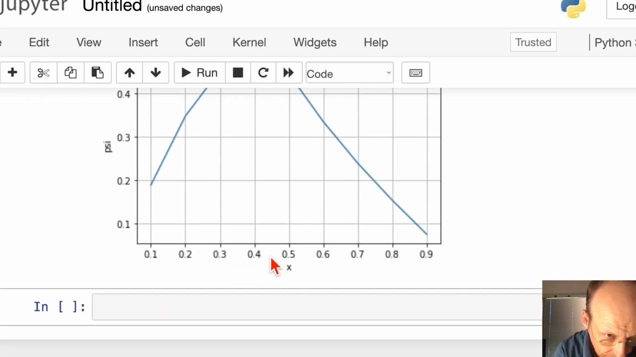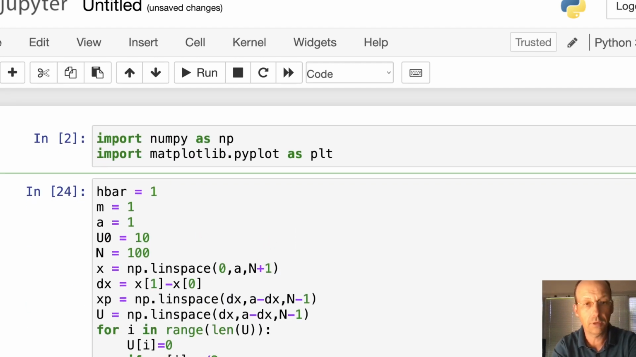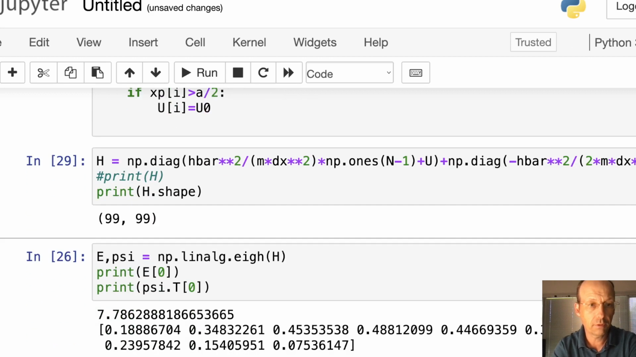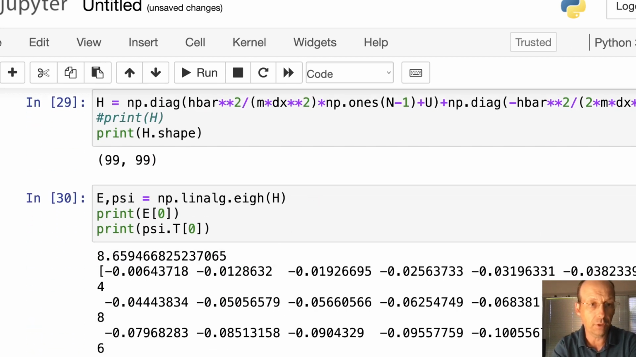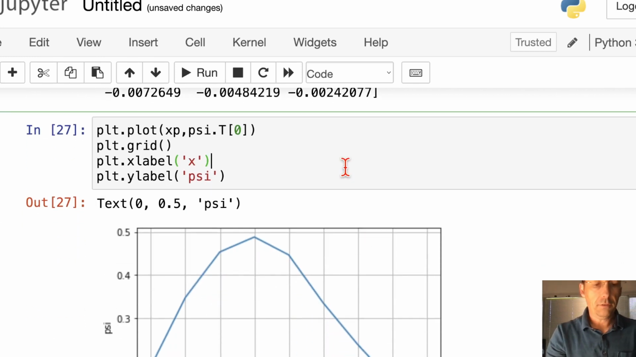Why were they negative? 100. Run this one. Run this one. Fine. See, they're negative. That doesn't make any sense. Oh, no, that's right. Psi t0. And that's going to be negative.